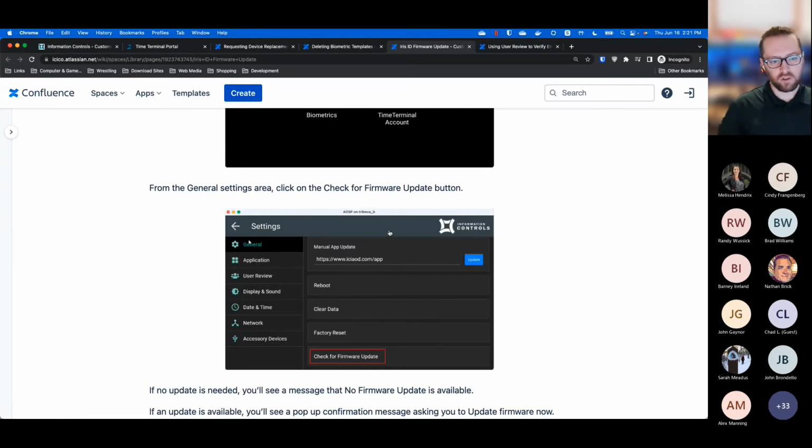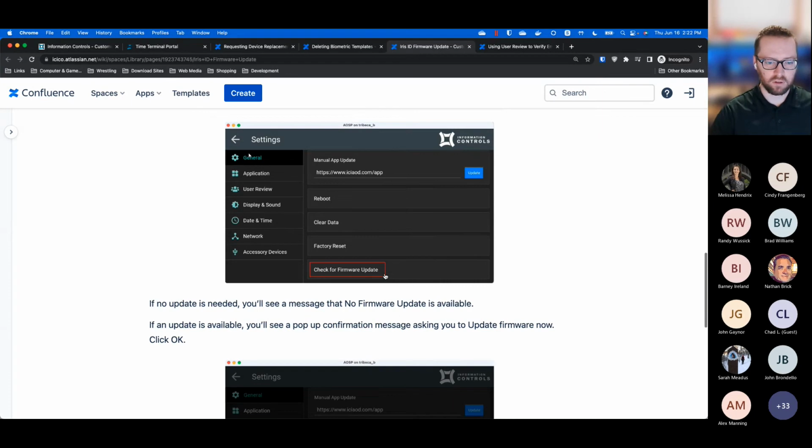And then on that general settings screen that you're brought to first, you're going to just scroll down. You'll see an option for check for firmware update. If no update is needed, it will just pop up a message saying that there is no firmware update available, and you're good to go.